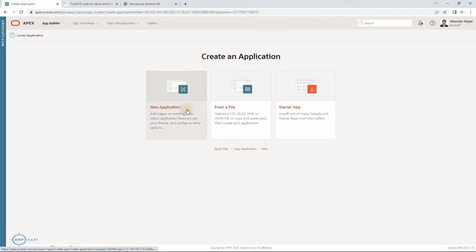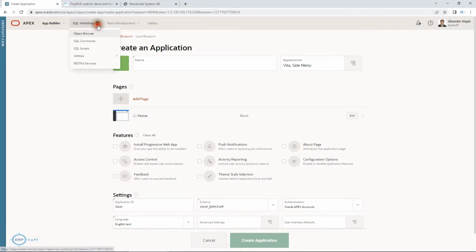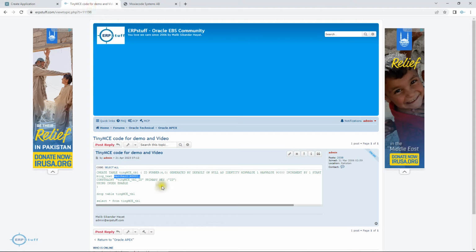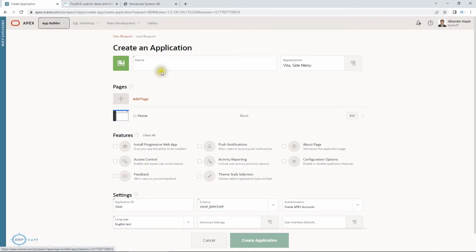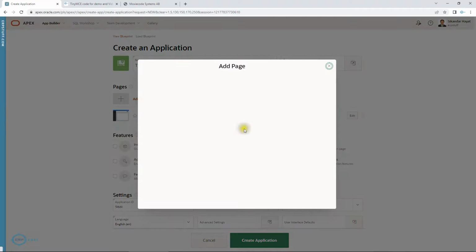Okay, let's create one application for this demo. Before even, let me show you, I have created this table from this. This table is there. You can take this code and create the table. It has two columns, ID and block text, right? So what I'm going to do, I will be creating TinyMCE demo, and here I will be creating a page.